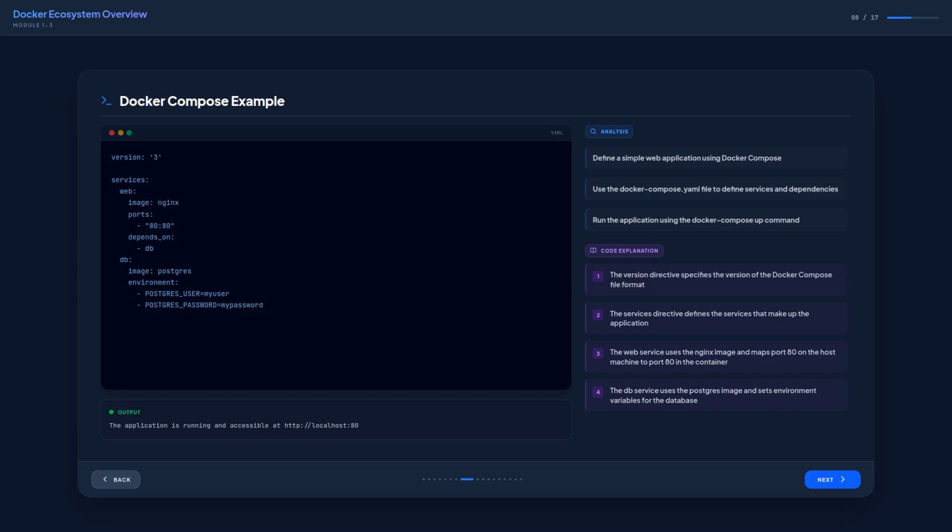Now, let's take a look at an example of using Docker Compose to define a simple web application. In this example, we're using the Docker Compose YAML file to define 2 services, web and db. The web service uses the Nginx image and maps port 80 on the host machine to port 80 in the container. The db service uses the Postgres image and sets environment variables for the database. We can run the application using the docker-compose up command and access it at http://localhost:80.